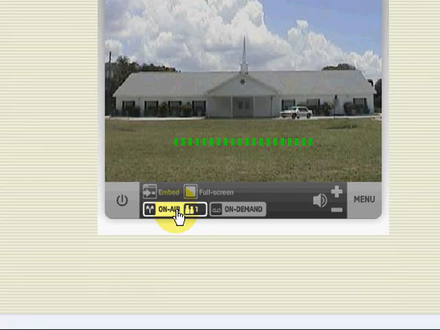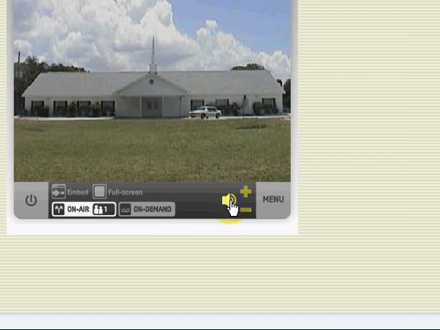Next we have the on-air button, and this button just shows you how many people are watching right now, and right now I'm the only one, it's just one. Next is the on-demand button, and this button will bring up all the recorded services that Larry has posted.